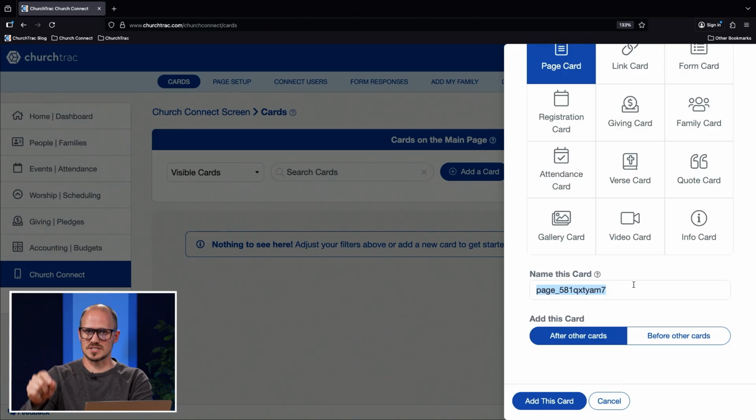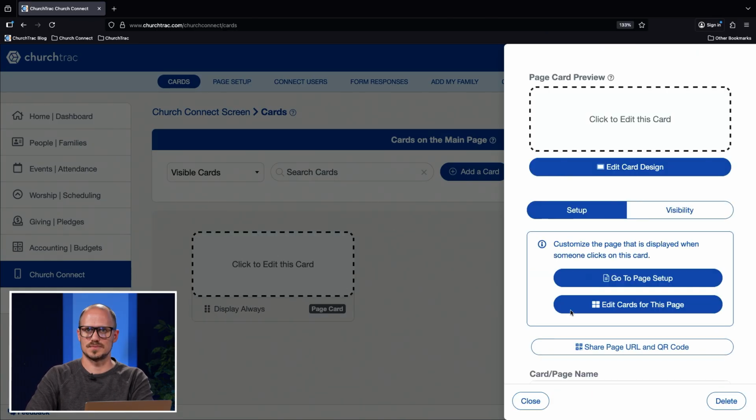This will help you customize and maintain your cards in the future if you ever need to go back and make a change. So what I'll do is I'm going to just name this About Us, just to make it really obvious what this card is for. Then I'll select the Add This Card button at the bottom of this menu.